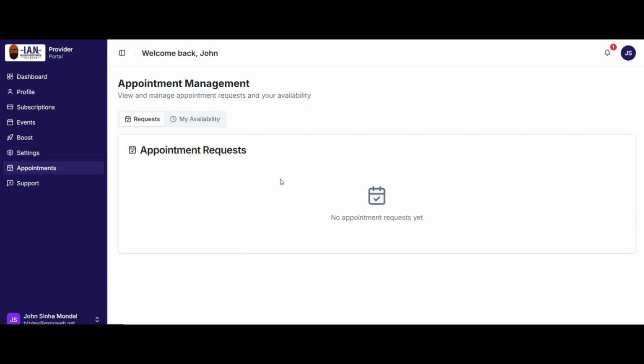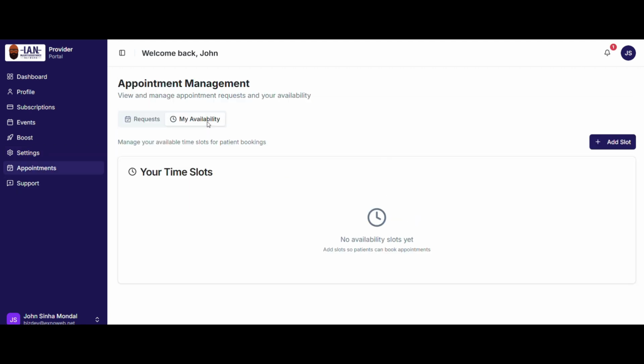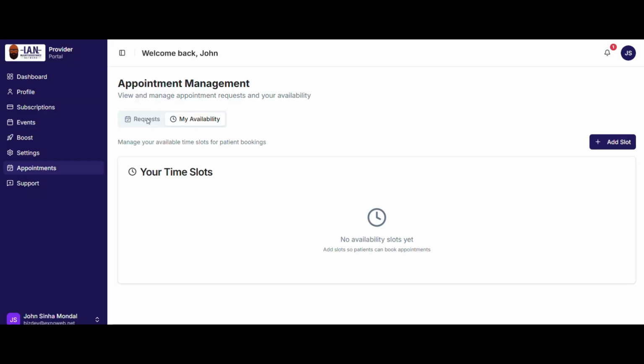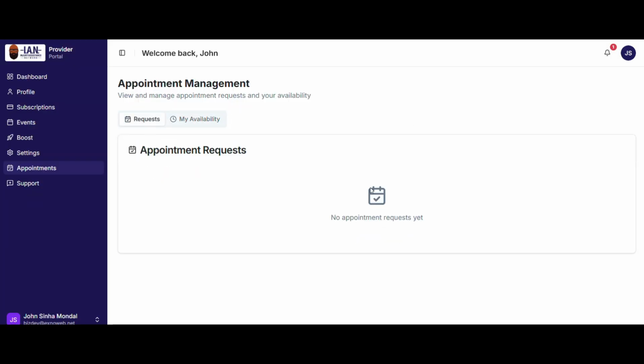Another important area is the Appointment section. You can easily manage your availability by creating appointment slots for your clients. Simply click on Slots, choose your available dates, times, and location, and create the schedule that works best for your business. In the Requests tab, you'll find a complete list of all incoming appointment requests.